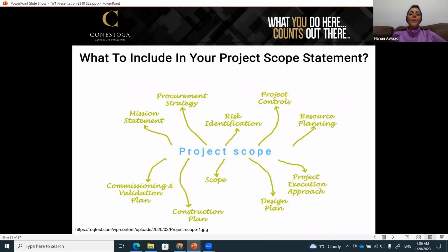This is something in construction, so that's the example that I'm giving you. The construction plan: how we will execute, how we will do this, how we will validate the scope, making sure that we are doing the right things and only the required.